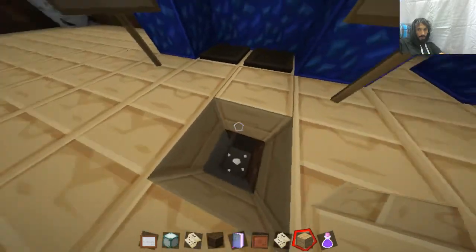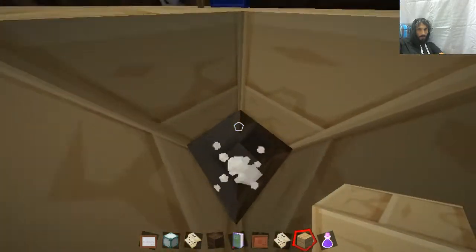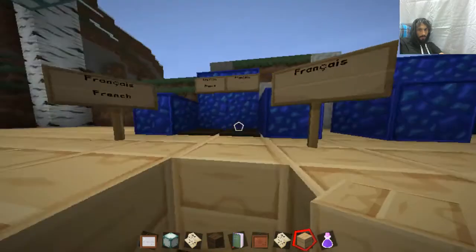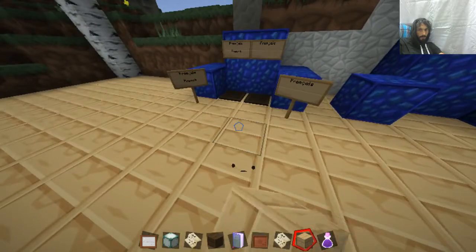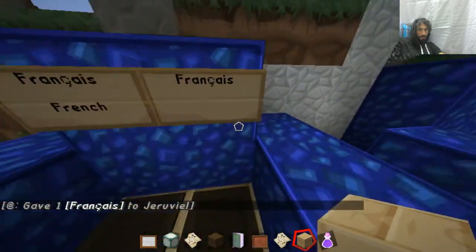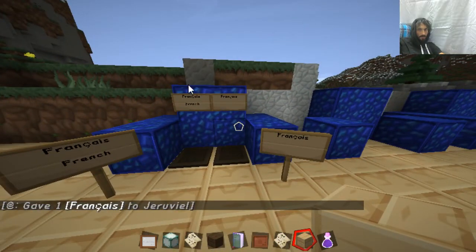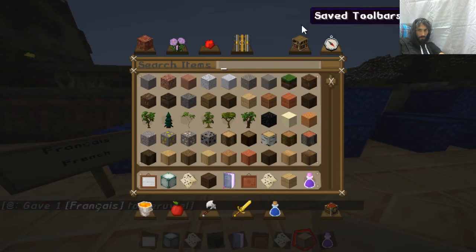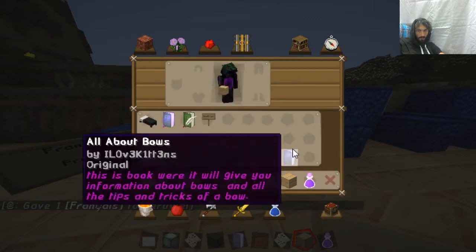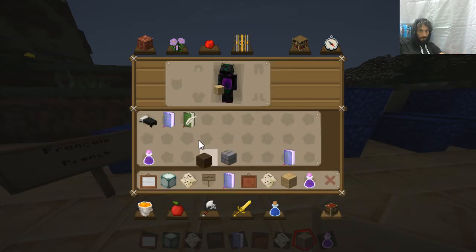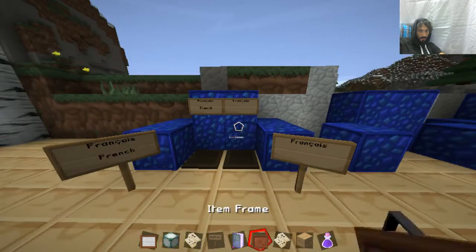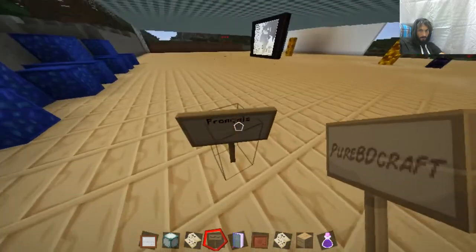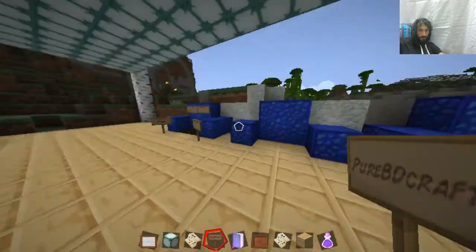And so by having a command block underneath these birch planks and a pressure plate on top, that activates the command block. I step on it and it gives me a sign that says Francais. I don't speak French, but I think that's how you say it. And so if you see here, it just gave me that sign. And now I can use this to tell people, hey, this is a French language area.